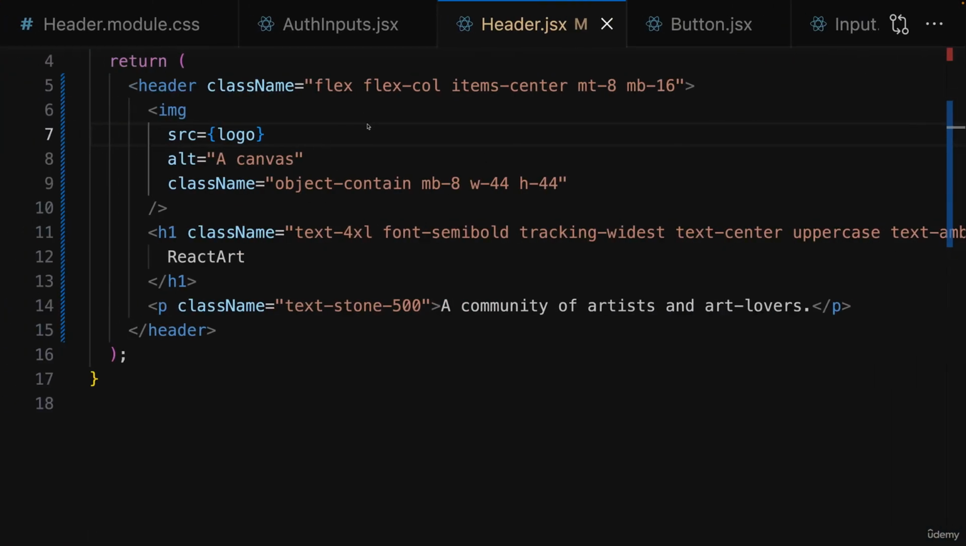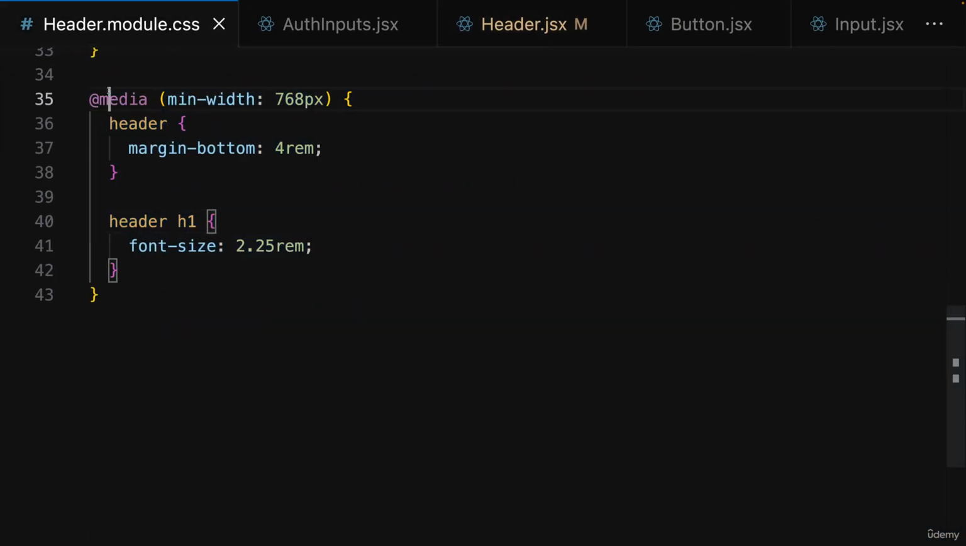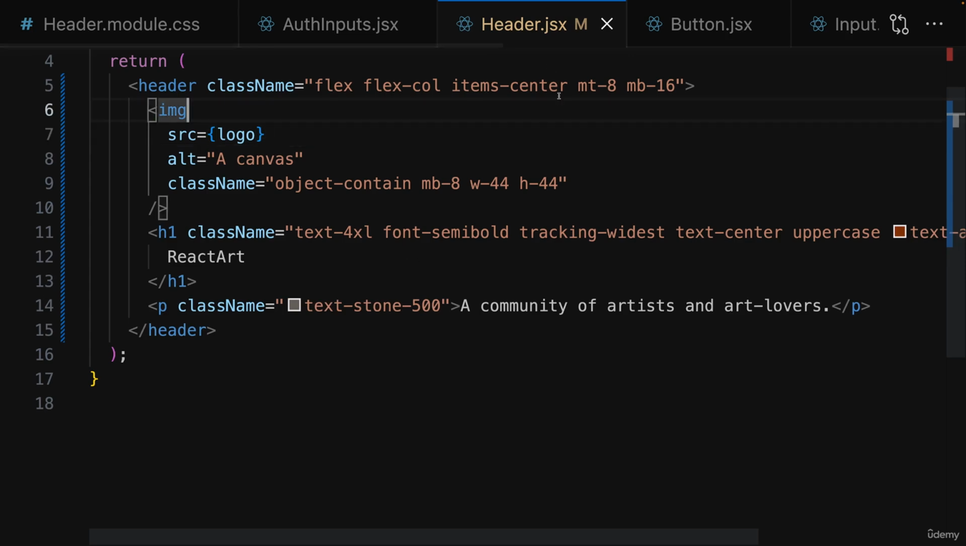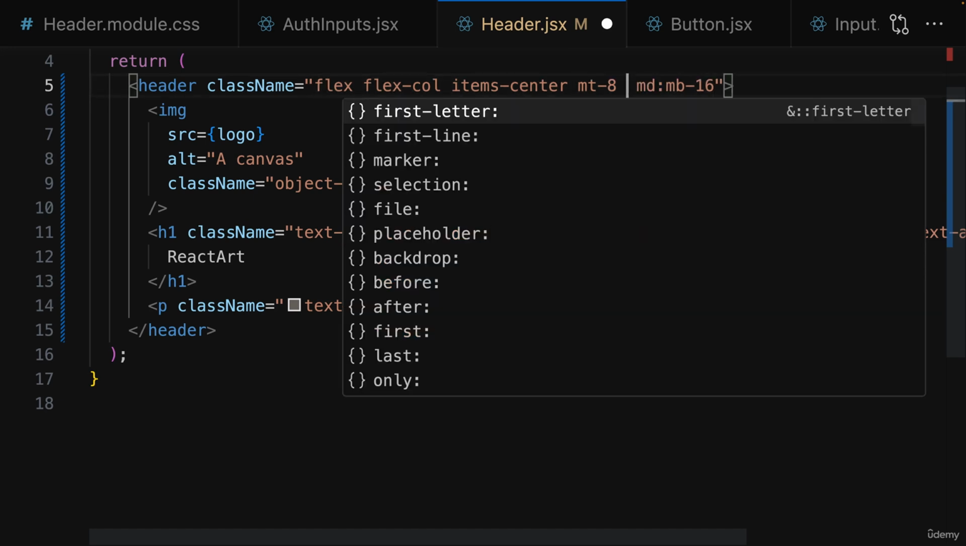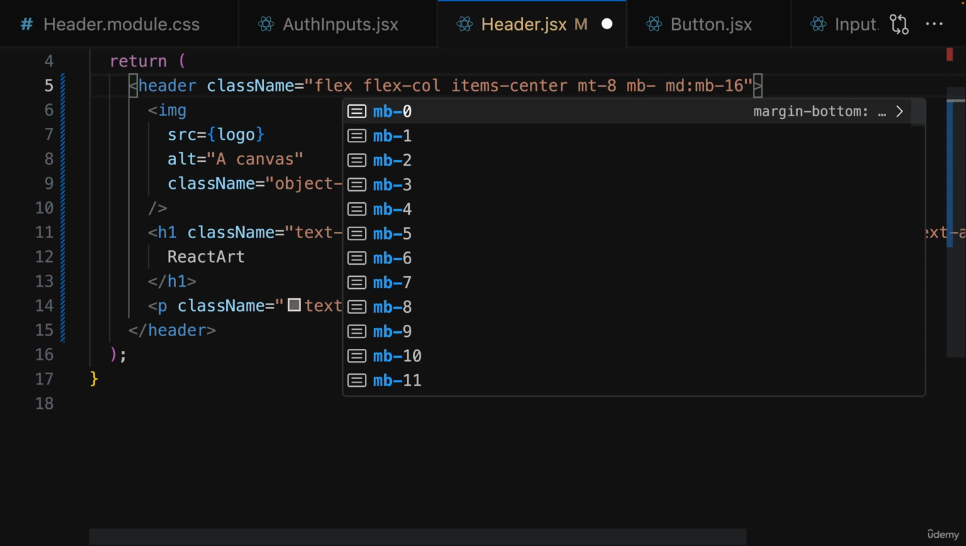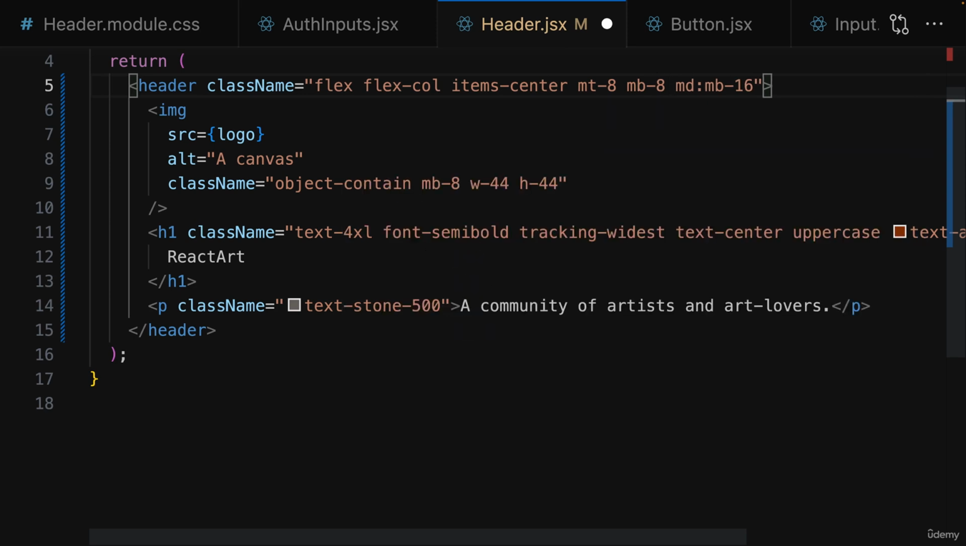And therefore, translated to our application here, where I have these special styles for my header and the h1 element, I can go back to header.jsx and, for example, make sure that on this header, we only have this huge margin to the bottom if we have at least a medium-sized screen by prefixing this with MD:. And now I can set up a default margin to the bottom of, let's say, 2 rem with MB8. Now this will always be applied, and this will be applied instead if we have that bigger screen.